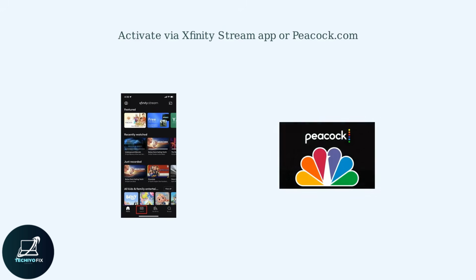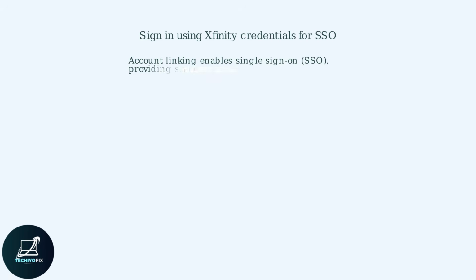To activate Peacock with your Xfinity account, start by ensuring you have an active Xfinity Internet subscription. Then, activate Peacock through the Xfinity Stream app on your smart TV, Roku, Fire TV, or by visiting peacock.com. Sign in using your Xfinity credentials. Account linking facilitates single sign-on (SSO), granting access to Peacock without separate logins.